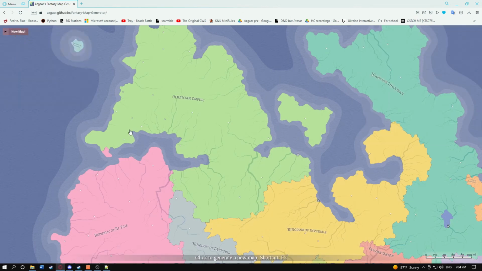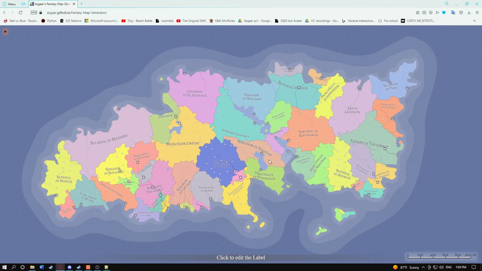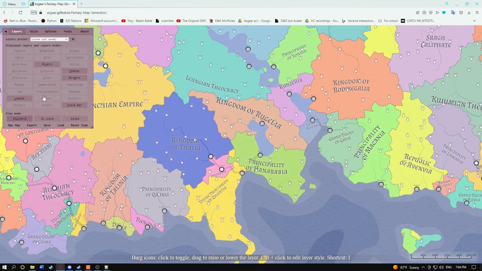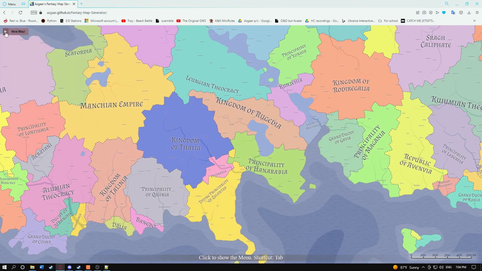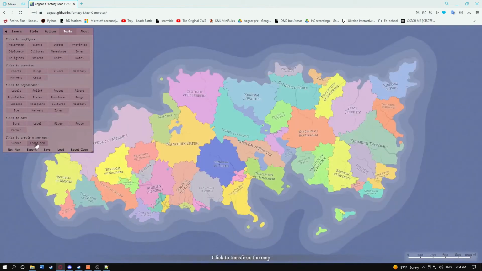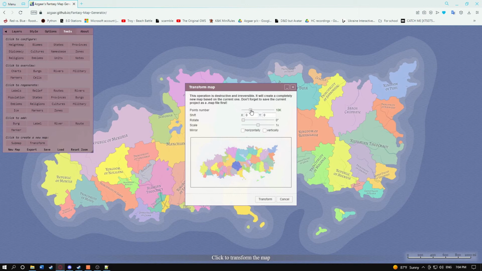Now I'm just going to create a new map real quick for the sake of brevity. Do note that the styles will carry over, so these bergs look huge now. Rid of that. Alright, so we're going to go to tools and we're going to go to transform. So I really like using this to just simply change the points number of a map.